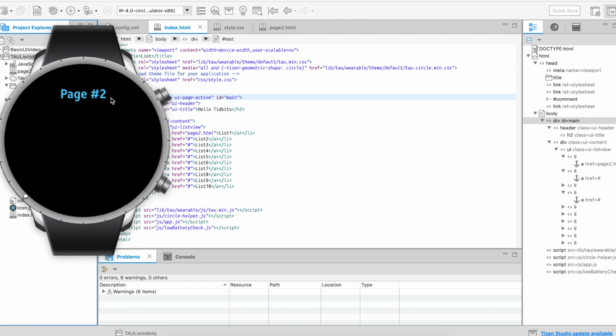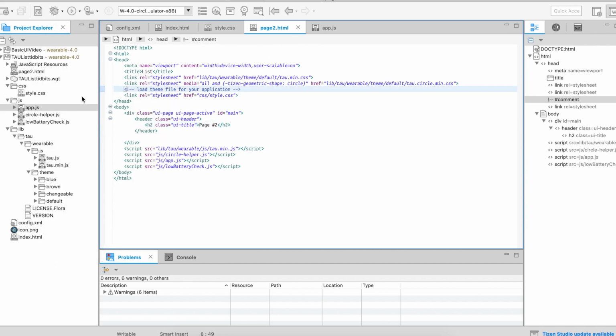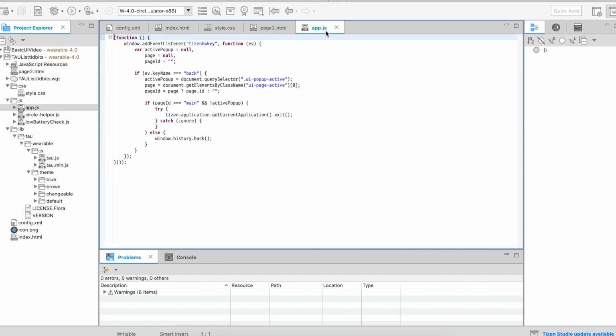Now, one of the things that you could do manually, although it's not recommended, is to give a link to go back to the previous page. But since we're already using the Tizen Advanced UI library, you can use the back button to go back. But obviously you can see that it didn't work. So quite likely I made a mistake. So we can check it really quick. And that is going to be in the app.js.